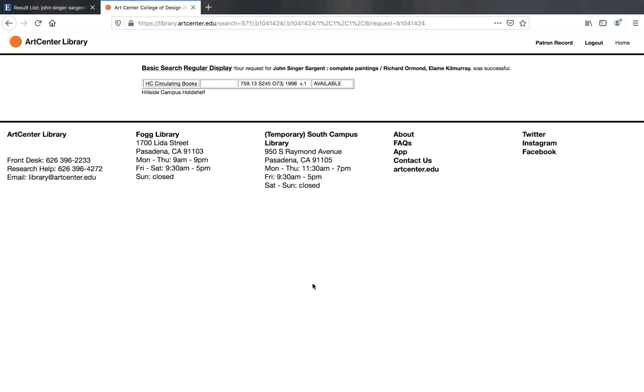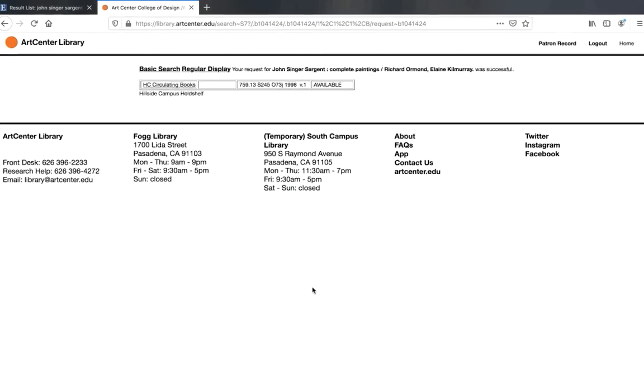Once you've hit Submit, you will see all of the volumes and copies that are available at both Hillside and South Campus. In this case, we're just going to select the first volume at the top, and then we're going to select Request Selected Item. Once you have submitted your request, you will see this page here that shows that your request was successfully placed.